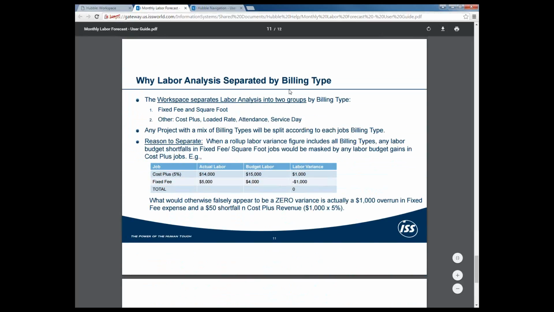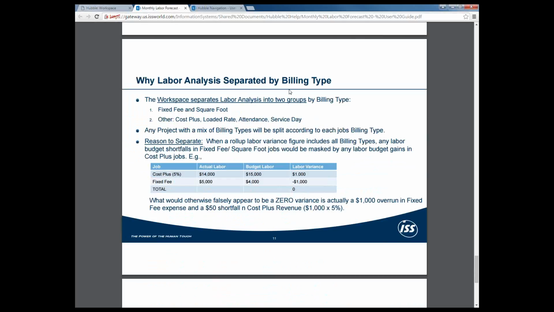All right. So the big question here is, why is labor analysis separated by billing type? Well, as I mentioned a while ago, we have fixed fee and square foot versus the other types, including cost plus, loaded rate, attendance, service day, etc. They're separate, as I mentioned earlier, because we can't control the cost overruns under fixed fee and square foot, so we want to keep those separate from cost plus.